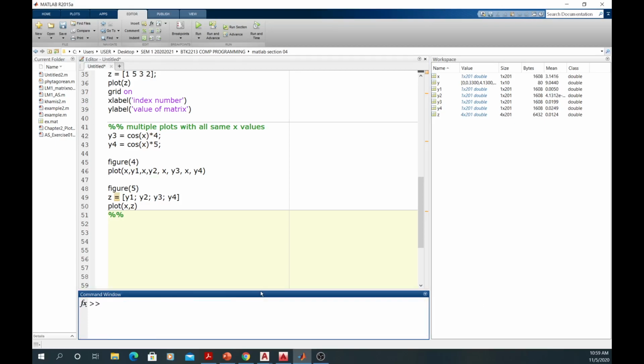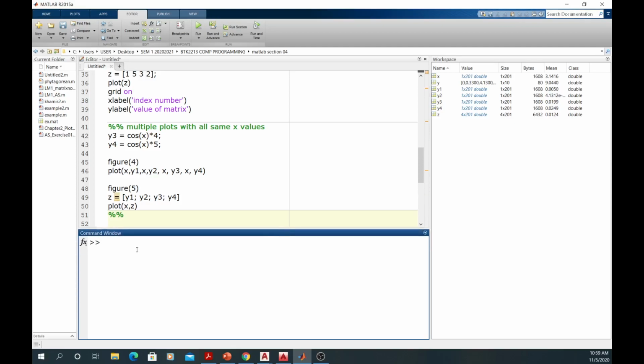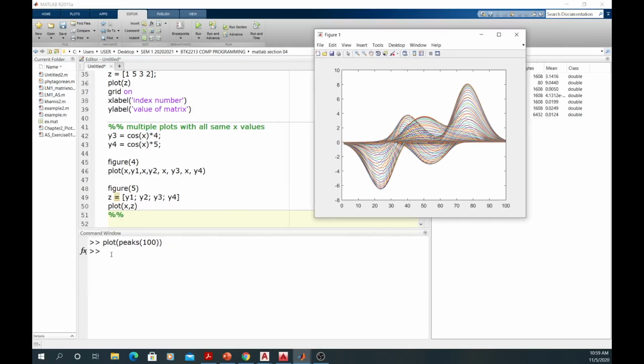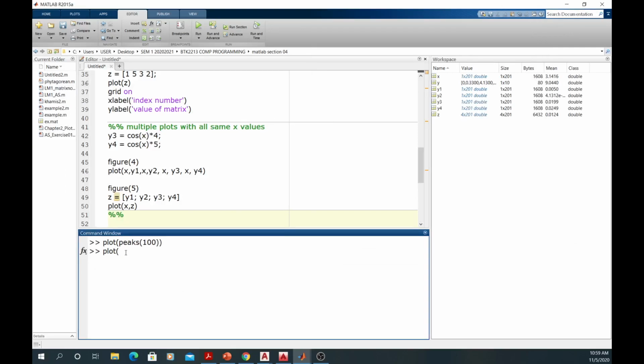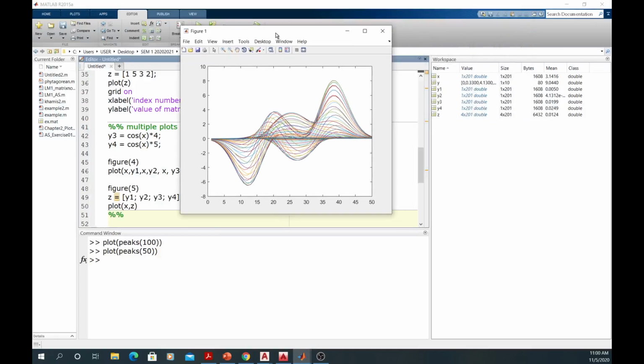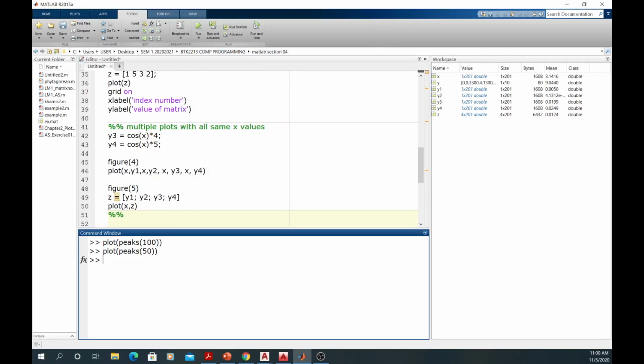This is a built-in function in MATLAB. So plot, this is peaks 100. Hit enter. You can compare it with peaks, I don't know, 50. So this is peaks 50. Slightly different because it is only made up of 50 lines. Peaks 100 is made up of twice the number of lines of peaks 50.